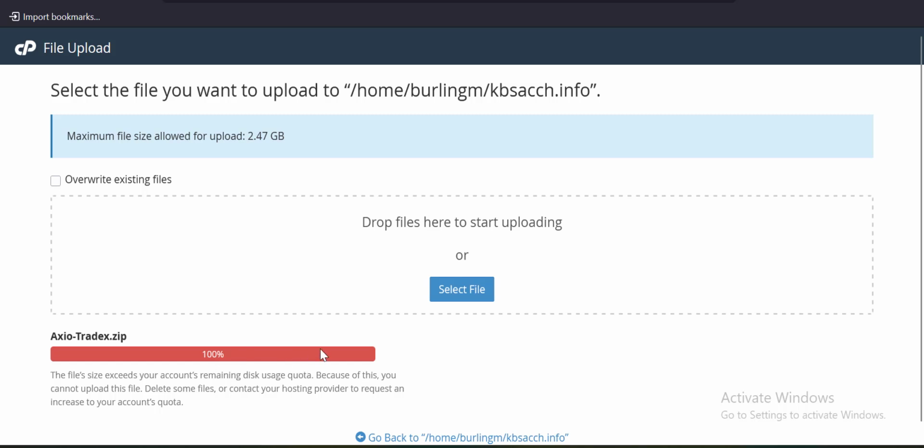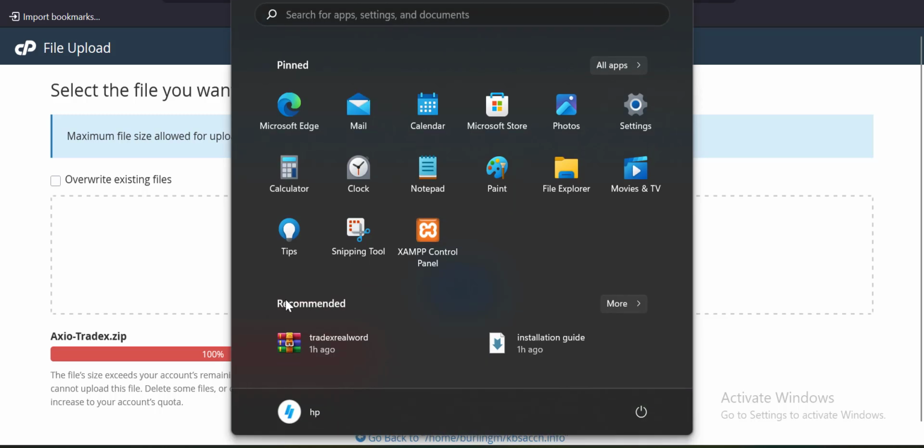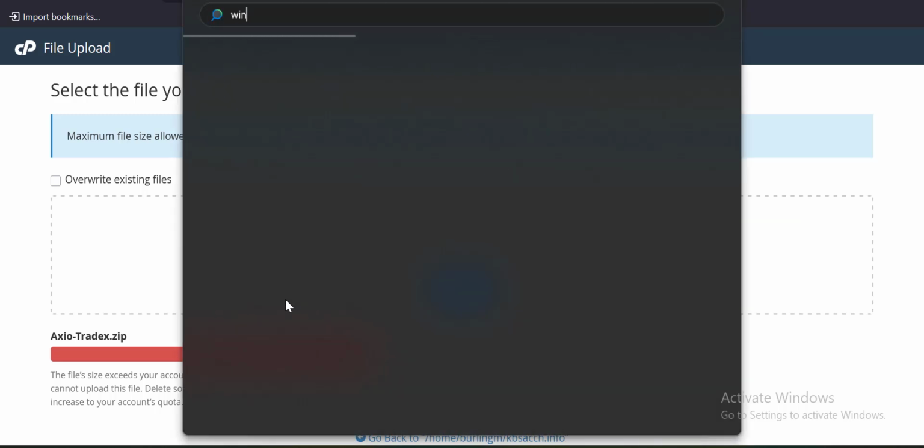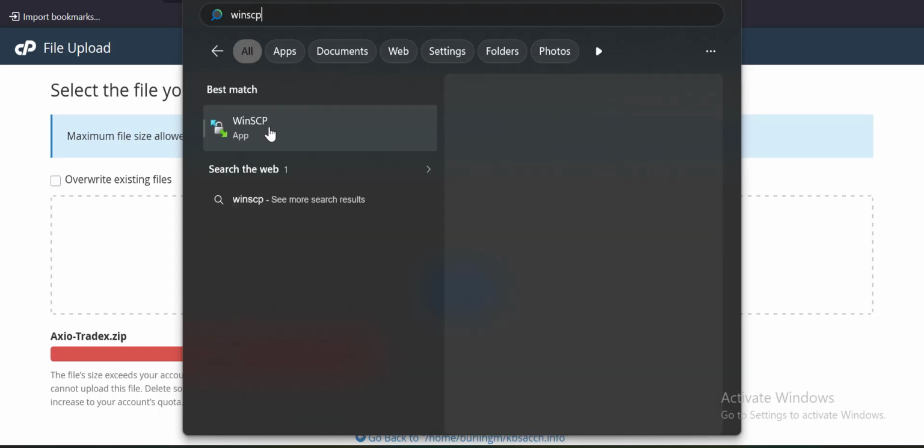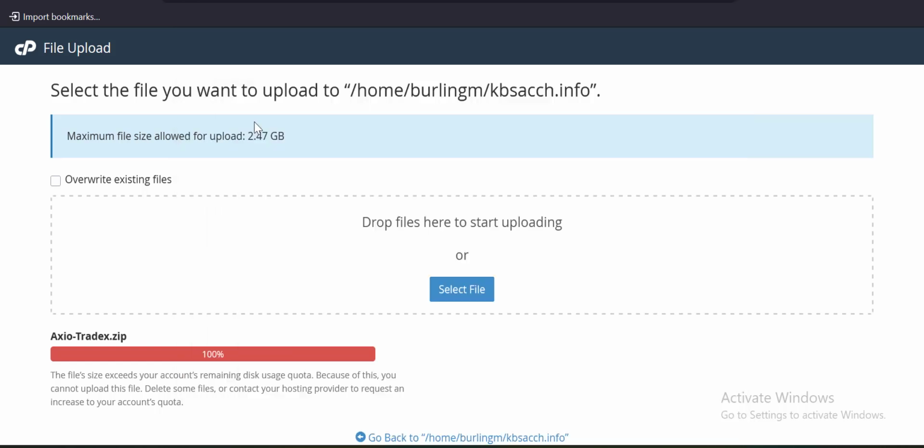Just permit me to go and use my WinSCP to upload this. So just follow me in case you encounter this, you can as well use WinSCP to upload. So now I have installed my WinSCP already. So I am just going to open it.